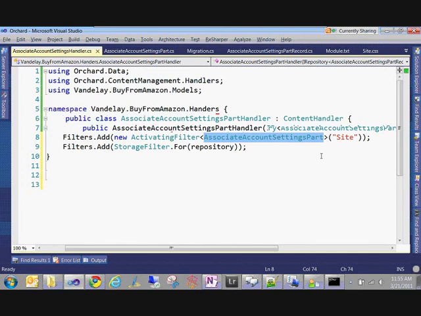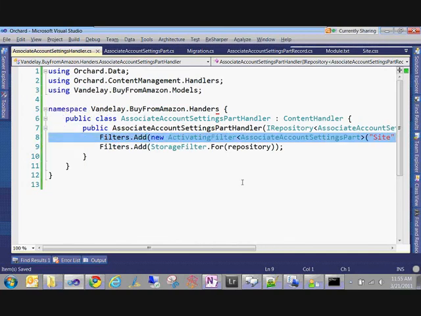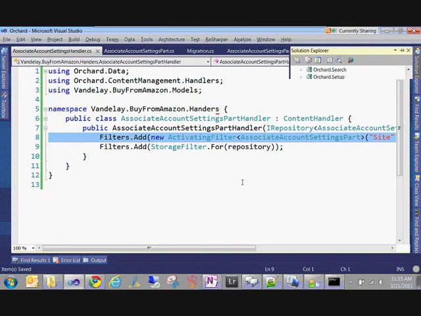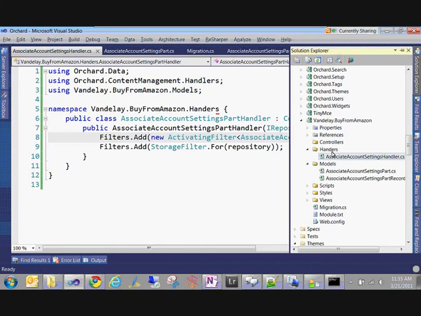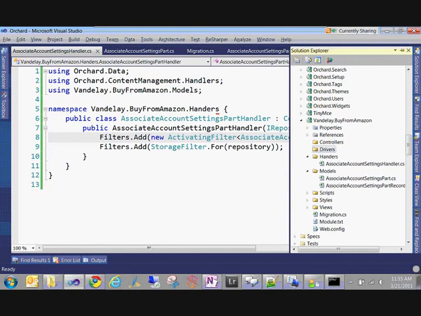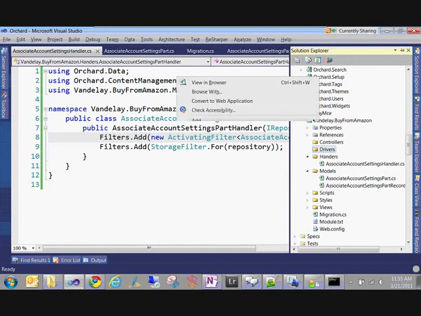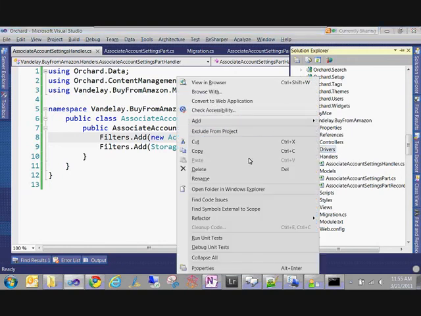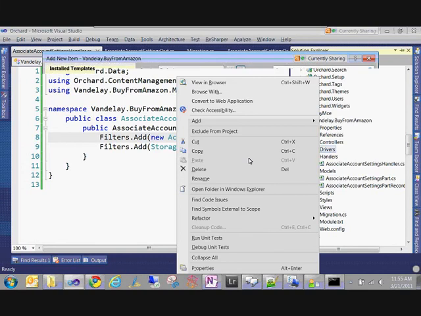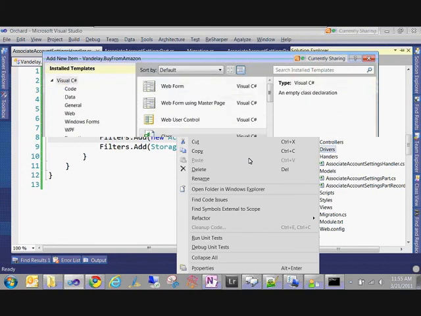So this is a little plumbing. There won't be that much of it, but unfortunately for the moment it's necessary. Then we are going to specify the driver for that, and the driver is like a controller in MVC, except that it acts at the part level instead of acting at the whole request level. So it's not exactly a controller, but it's essentially performing the same function.